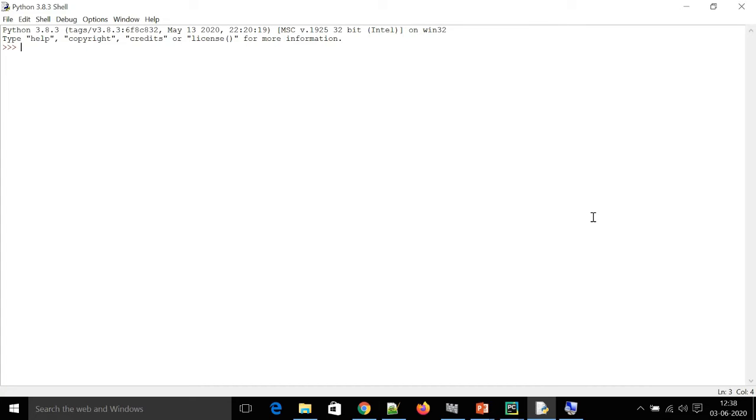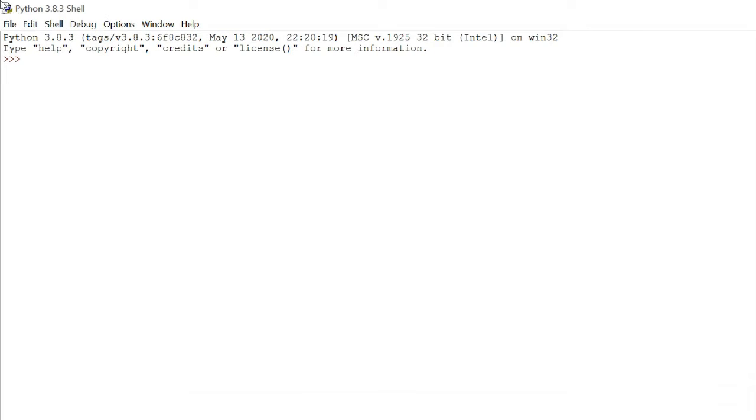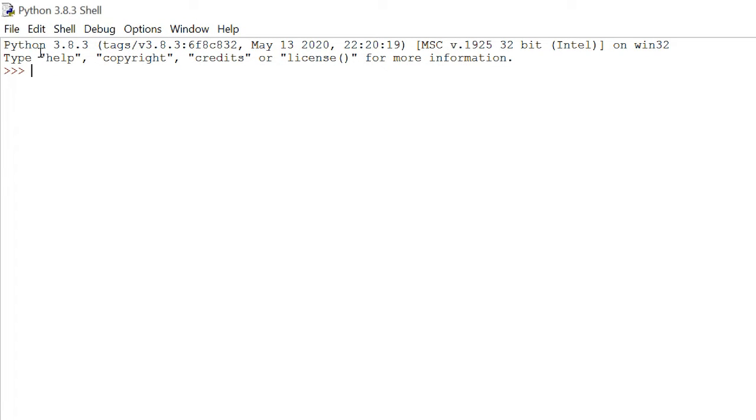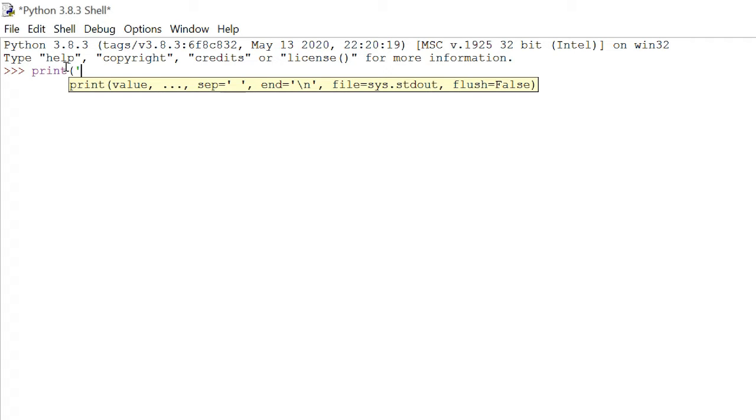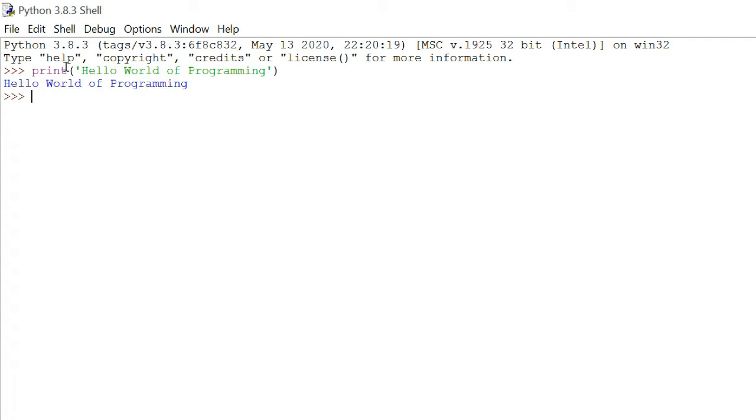See, this is the Python interpreter shell, that is Python 3.8.3 shell. You can simply write a program over here also. Print. The first program is hello world. We will write it over here. Hello world of programming. See, the output is being displayed over here. This is the first method by which you can write the Python program. This is in a Python interpreter.